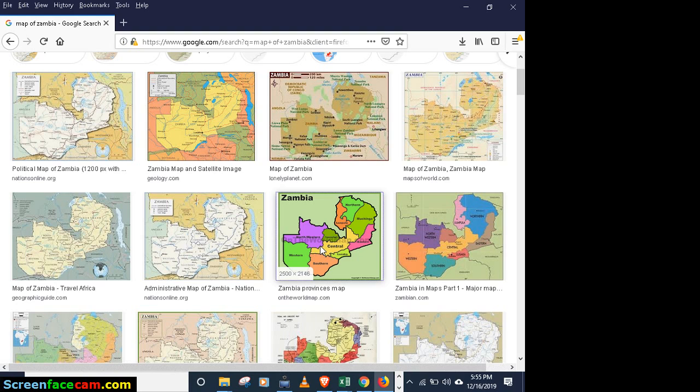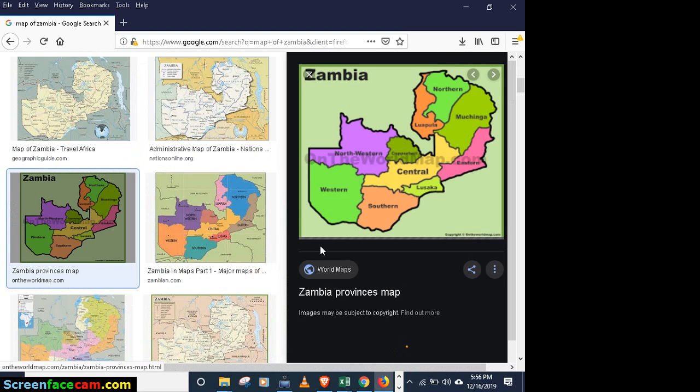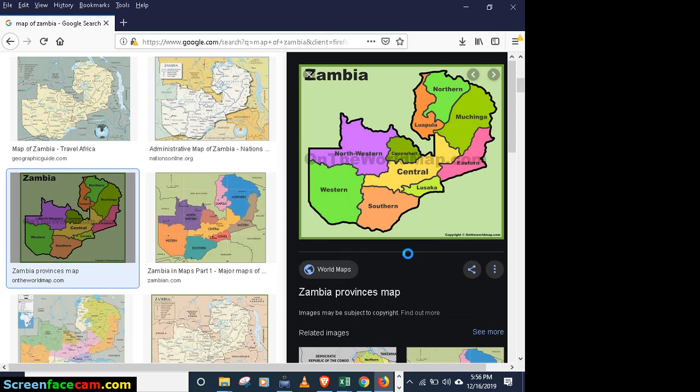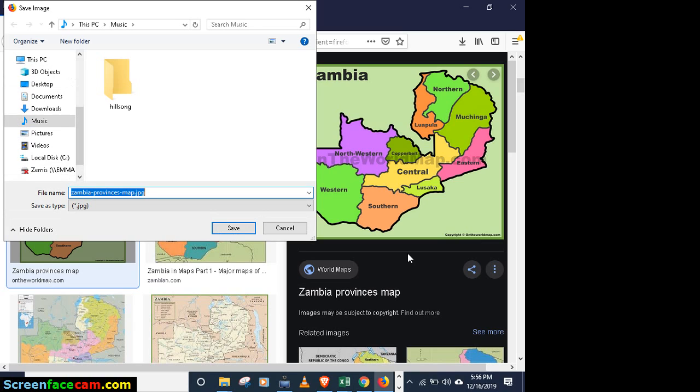I just click on it. When I click on the image, it opens up. You see the image here, right? So if I come here and do a right click, I'll go to save image as. Have you seen save image as? Save image as. Okay. So we come to save image as. When I click that, it pops up for me to save it. So I'll come here and say save.